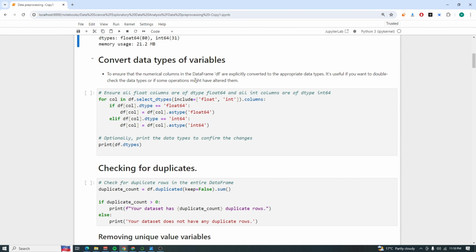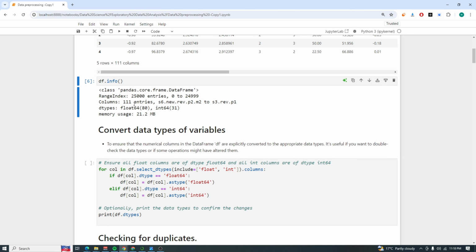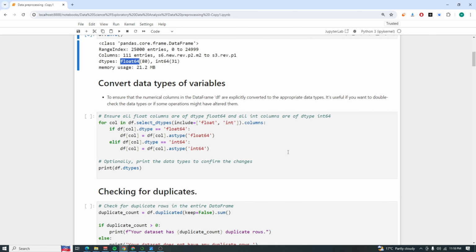So the first instruction is all about converting the data types of the variables. But you can see already that all our columns are being represented by these data types. But to explicitly confirm this, maybe when you are going to do some other data preprocessing steps or data manipulation steps, you might alter these data types.